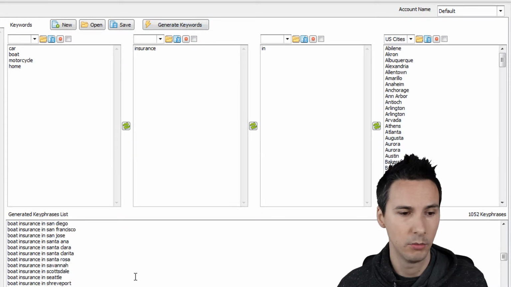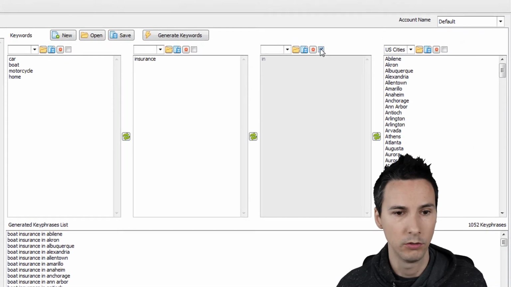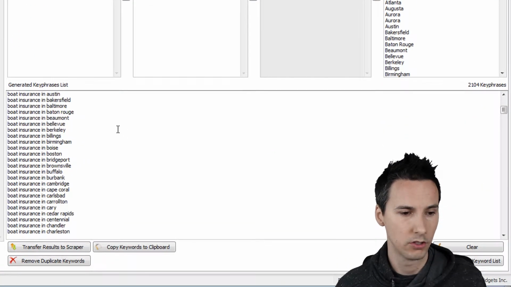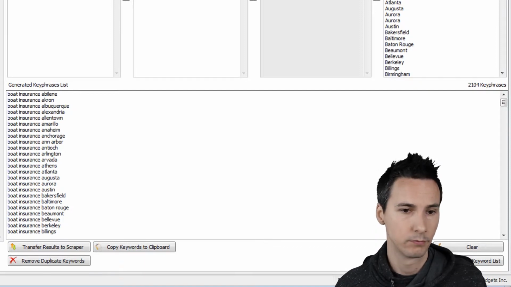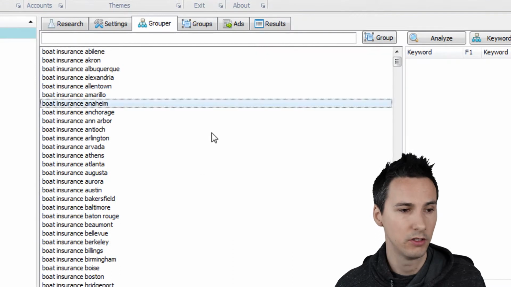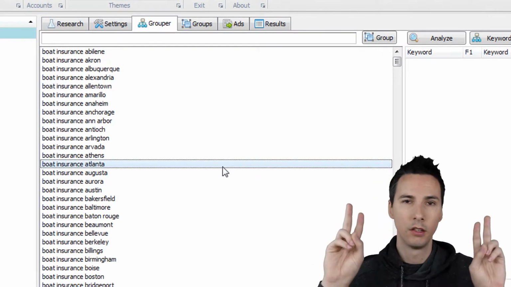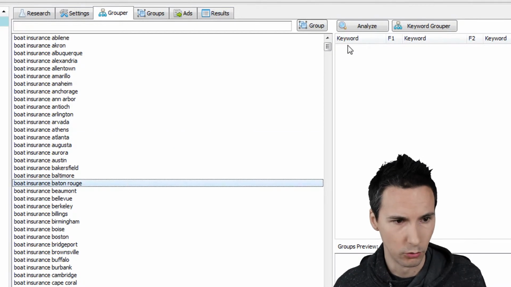So we just generated a bunch of keywords. This is a keyword combination tool. And then let's say we do it without the in. So we'll basically deselect that and then generate the keywords. Okay, so now it just generated the in version and without the in. Okay. Now we can pass these keywords to this keyword list here. I call this the main keyword list. What we want to do is group them.